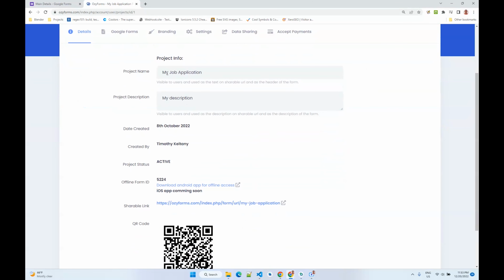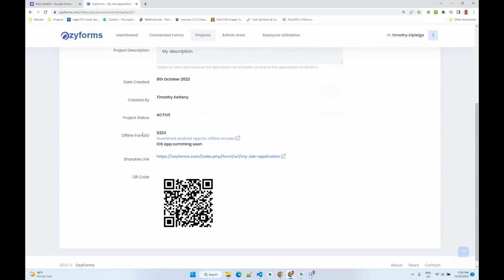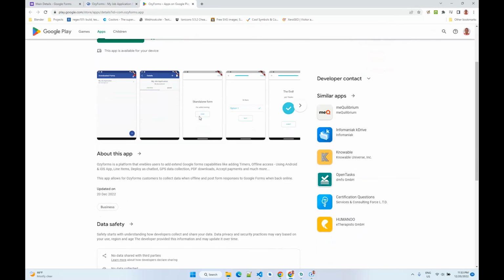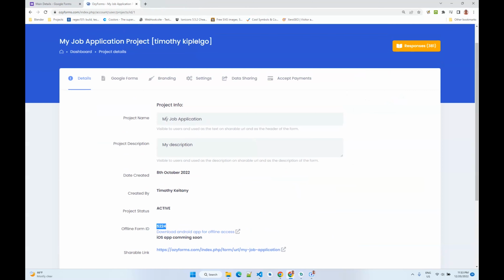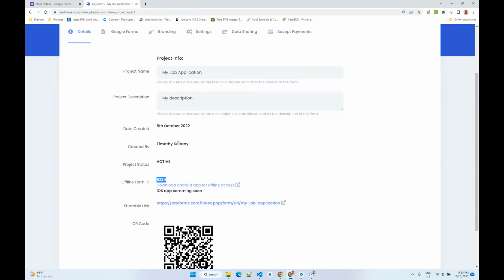You're able to configure the project name, the description, and there are some extra details like the offline form ID. We use the offline form ID to collect data offline. So for this particular project, the form ID is 5224. And you also have an Android app and an iOS app coming very soon. So when you click on the Android app, you're able to download our OzyForms app from the Play Store and start collecting data offline. But once you get back online, you can post it directly to OzyForms and to your Google Forms response section.